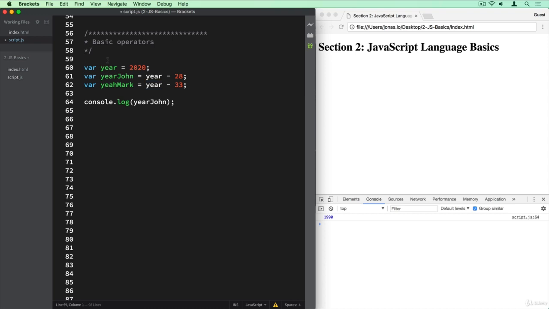Okay, and actually let's also declare all of these variables in the same line like I showed you before. So year, then year John, and year Mark. Okay, and then remove these vars from here. So this just looks a bit better. So that is just the minus operator here.